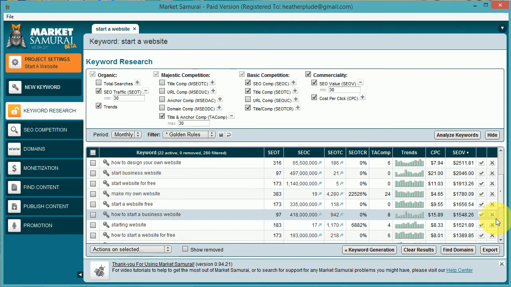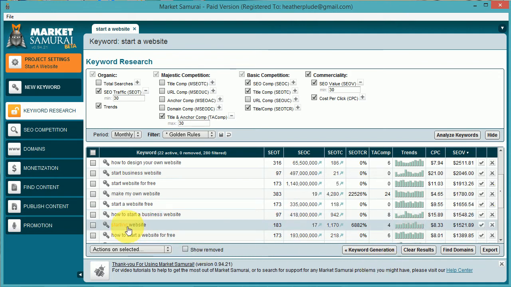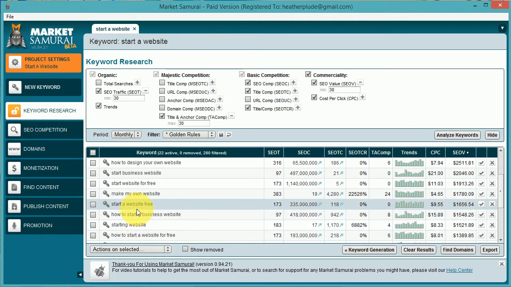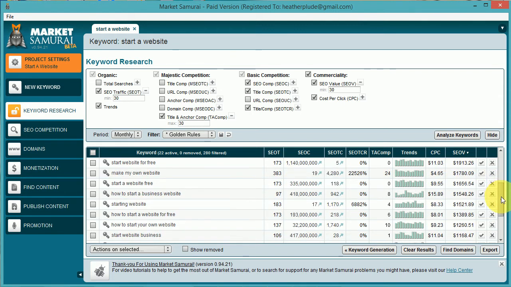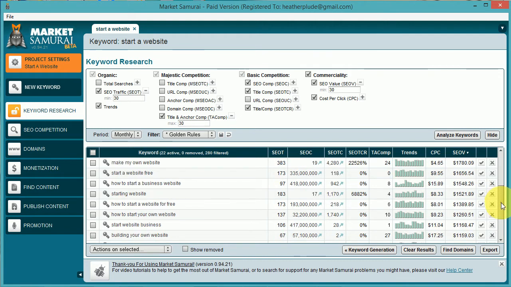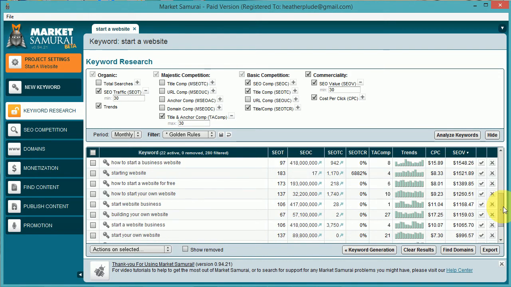Starting website. Now, sometimes when you see starting website, that doesn't make much sense, but search engines don't look at the small words, like a. So sometimes they'll just put start a website, and it's almost the same thing. I mean, start website, and it's almost the same thing as start a website. That's the way the search engines are looking at it. So how to start, a lot of these are great.